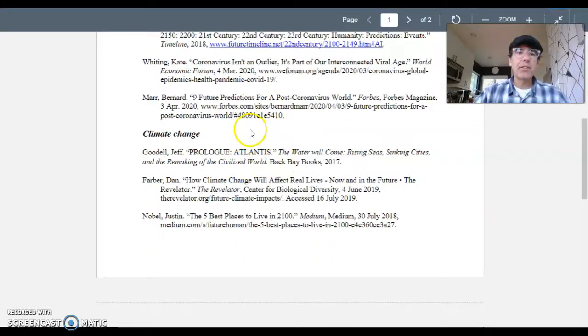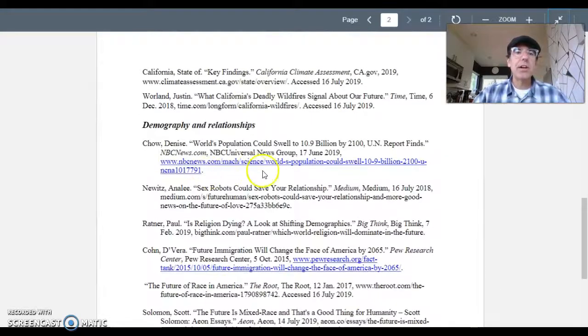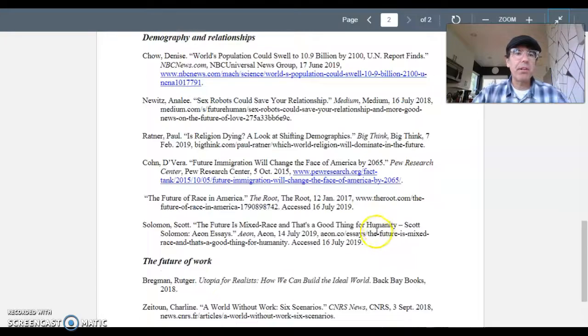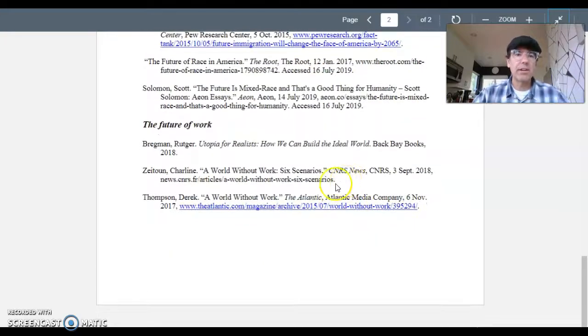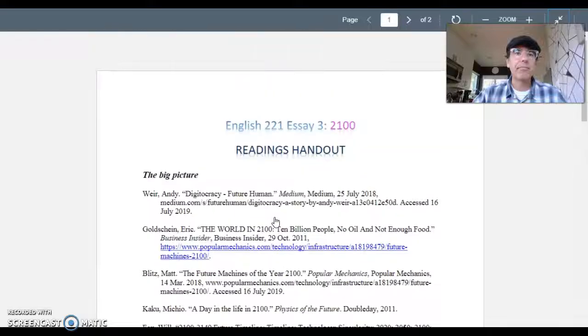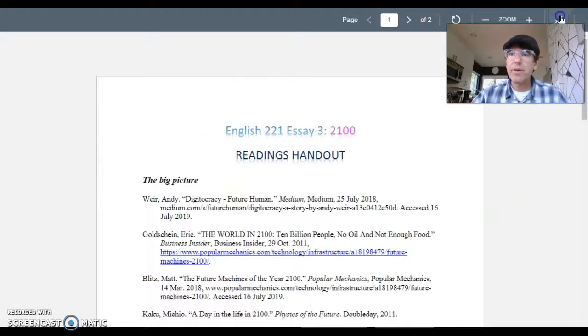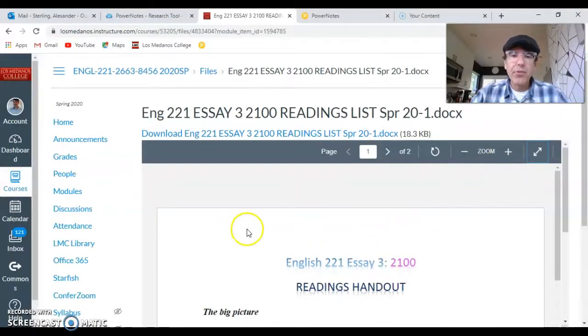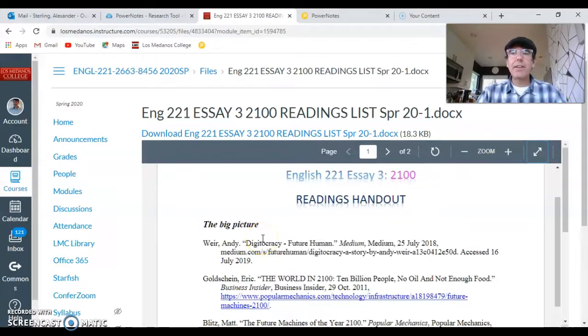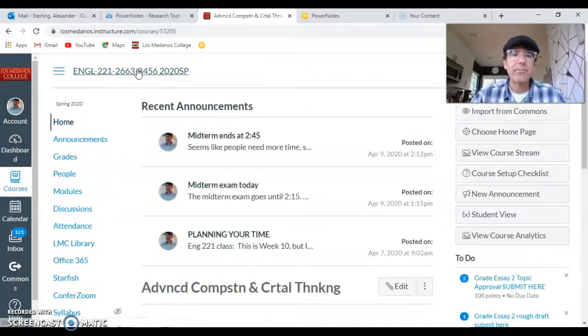You can see our little subtopics like climate change, relationships and people, the future of work. So for these readings, instead of underlining and doing annotations with your pencil, you will use a tool called Powernotes to highlight things, to bookmark things, and to take notes while you read. So let me show you Powernotes.